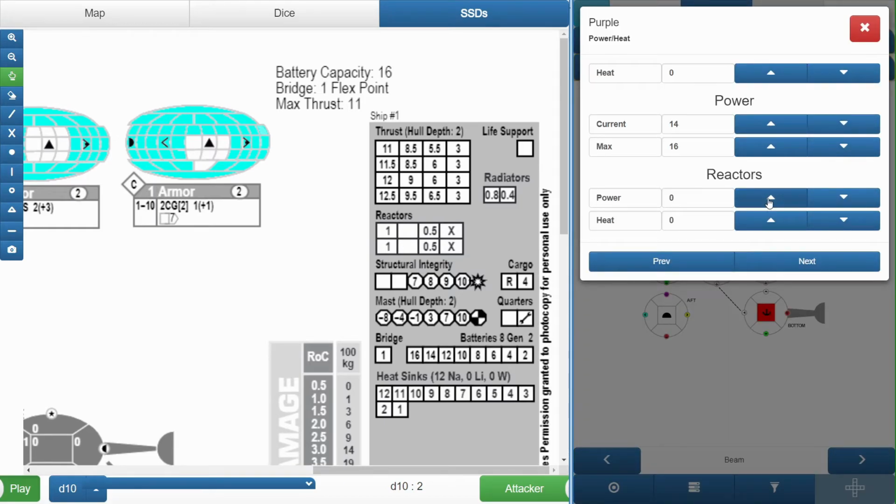So down here I go reactor. I will generate 1 point of power and 1 point of heat. That's all you need to do. Now, during the regeneration step, this number up here will automatically go up by 1 point, and at the end of the turn, this will automatically go up by 1 point as well.